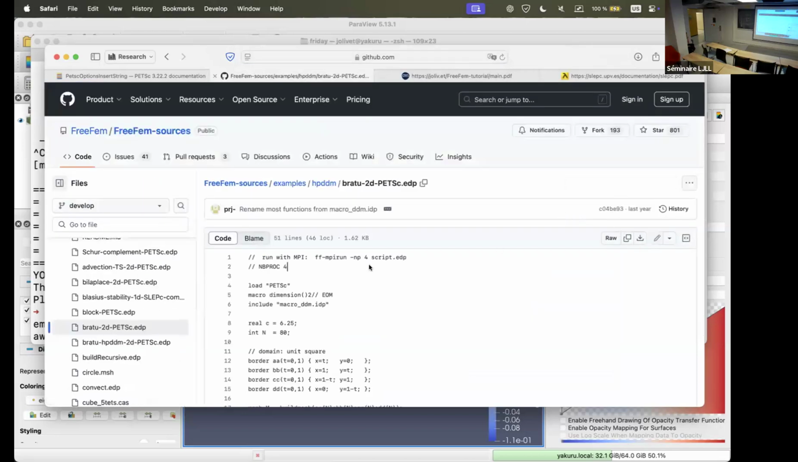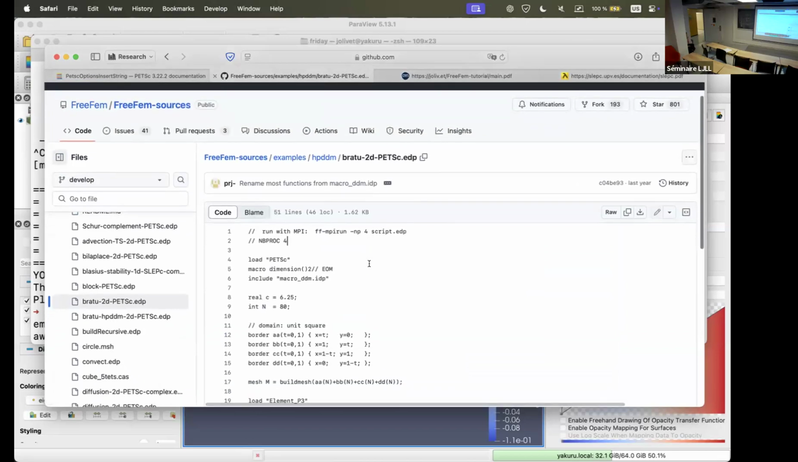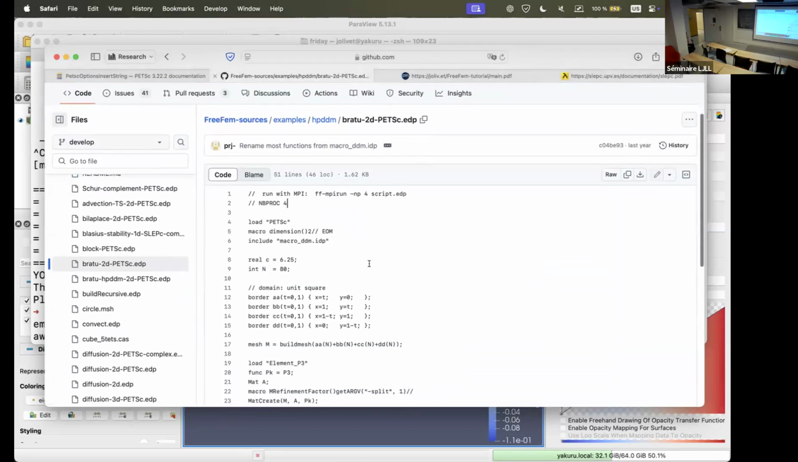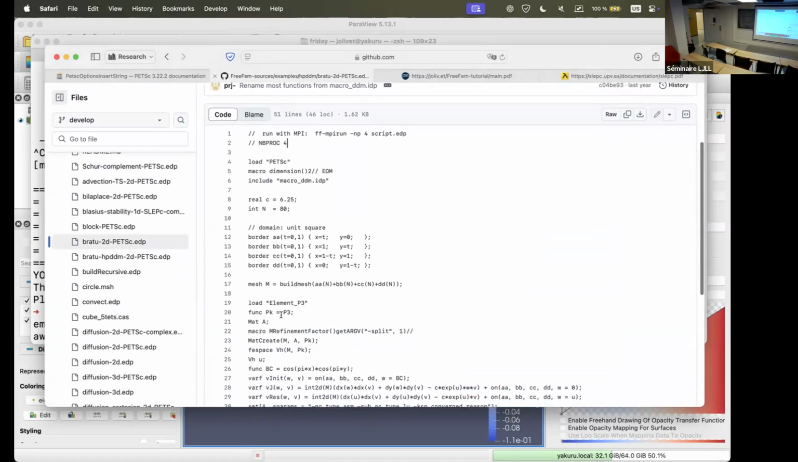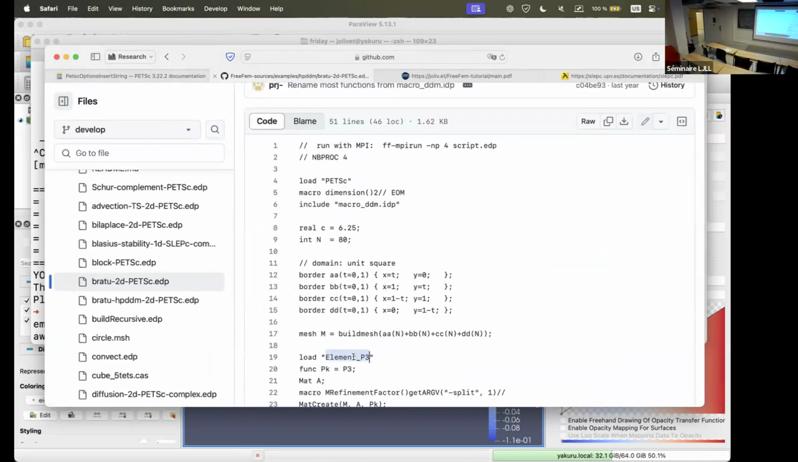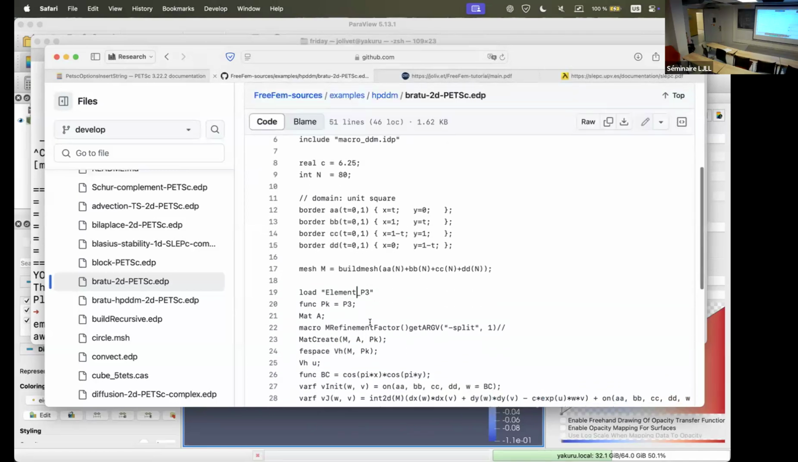For example, there is a simple one, not too difficult at least, which is a Bratu problem in 2D. If we go inside that file, we see a bunch of code for defining the geometry. It's a simple square, and we are using P3 finite element. Keep in mind that when you are using Lagrange polynomials of order higher than 2, you need to load an additional plugin. So there is element P3, and I think there is also element P4. I don't think we have P5 and higher, but if some of you need it, please ask us.